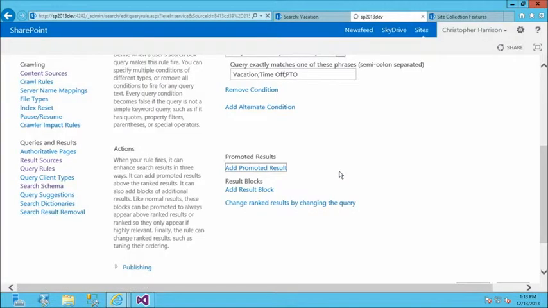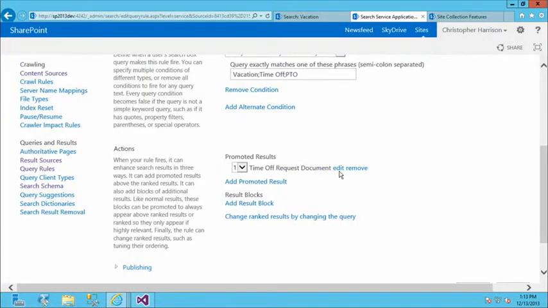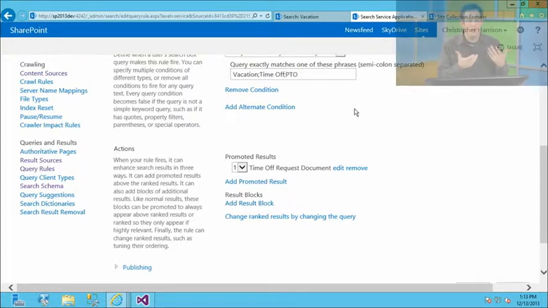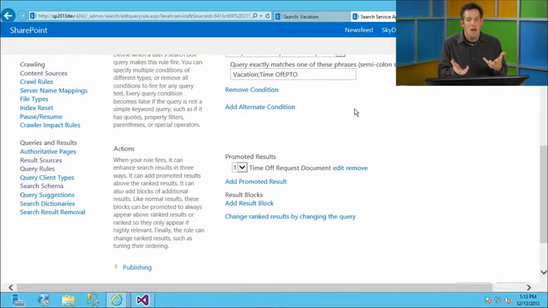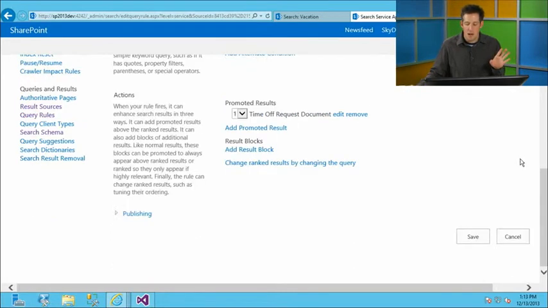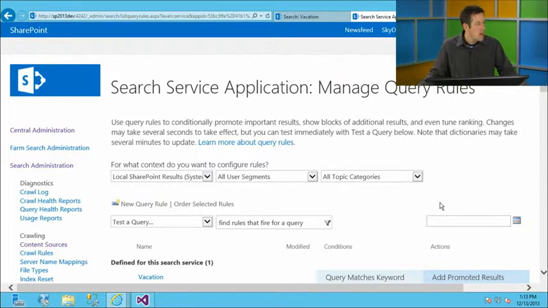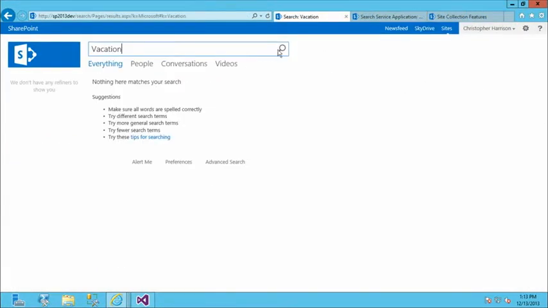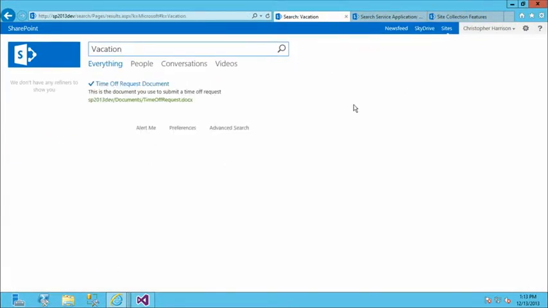So now let me go ahead and save that, and then that's it. One of the things that I really want to highlight is the keyword query. All of these are going to be done at query time, not at crawl time. So I can go in and I can do this and I can set this up without needing to do a full crawl, an incremental crawl, or anything else. So now when I come back in and I do a search for vacation, and I think I stalled just long enough, and I did.